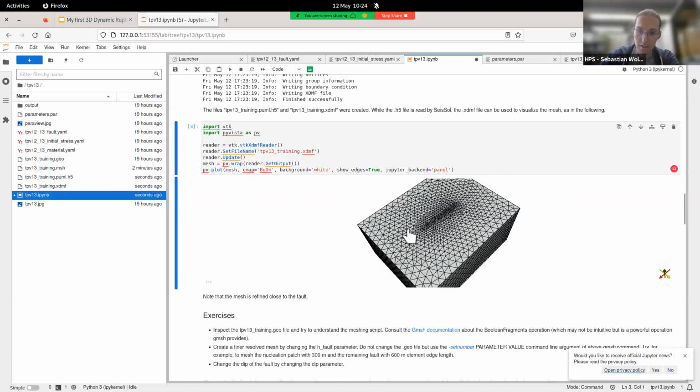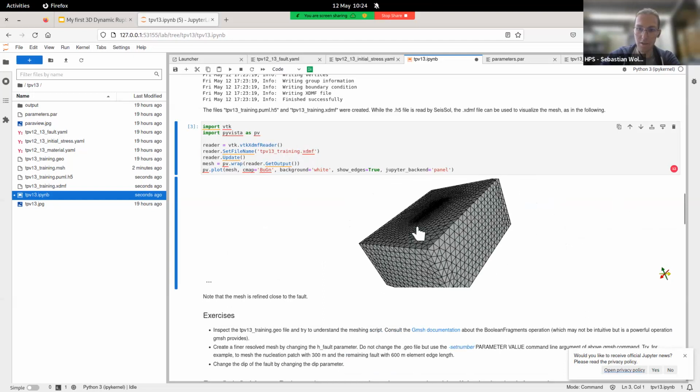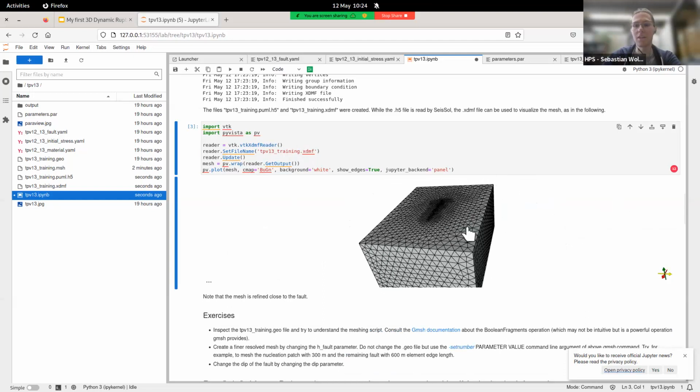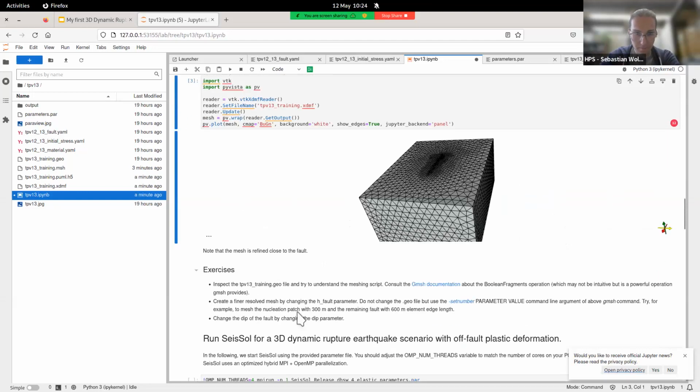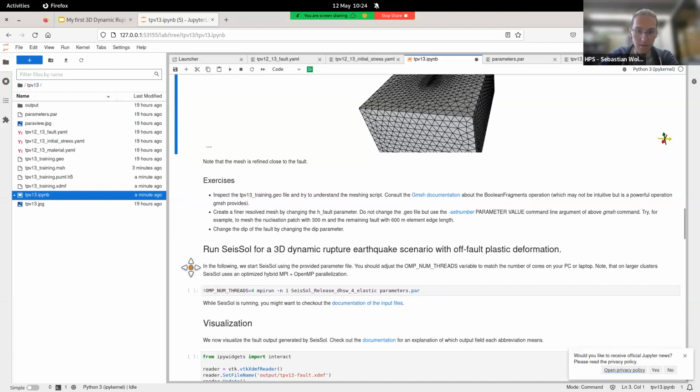And unfortunately, in this view, we can't have a look inside the mesh, but the fault is actually in the mesh. Okay. And now we're going to run SeisSol for the first time.